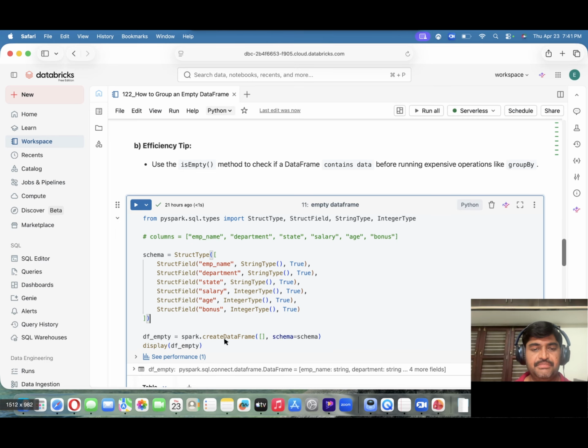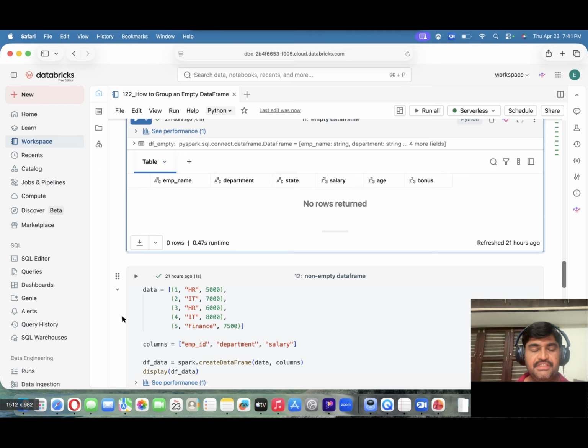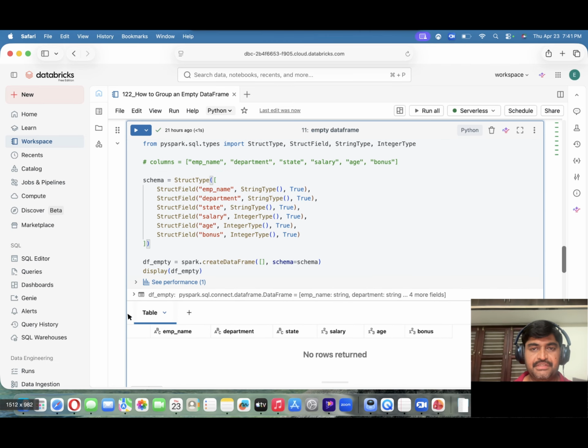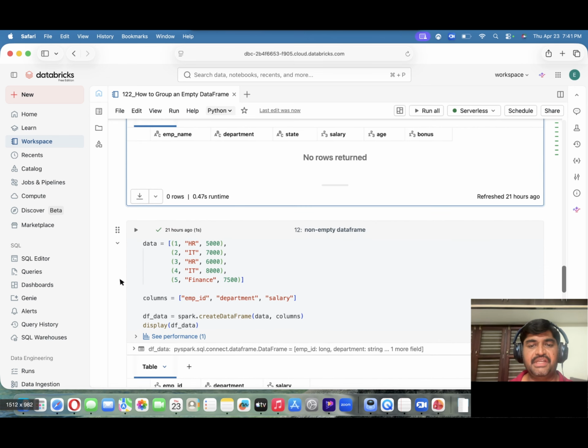So same data frame, empty data frame I'm creating here. And on top of that, I'm creating two data frames here. One is an empty data frame, which we already discussed. And one more data frame is with the data, so that means a non-empty data frame.